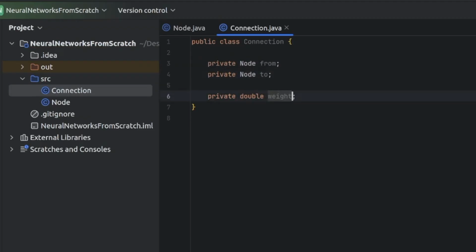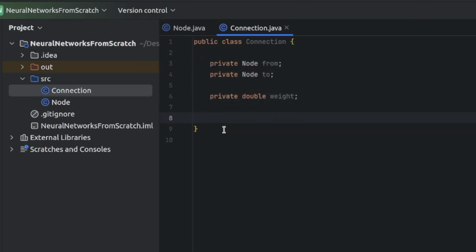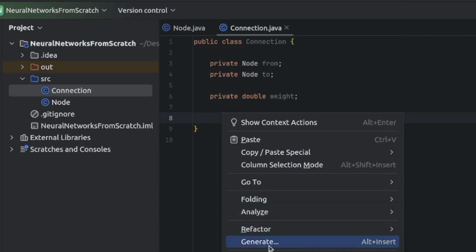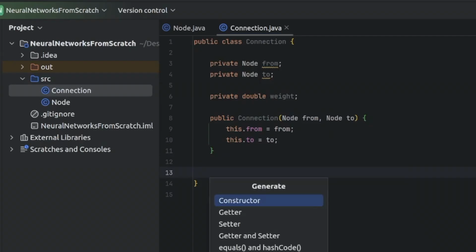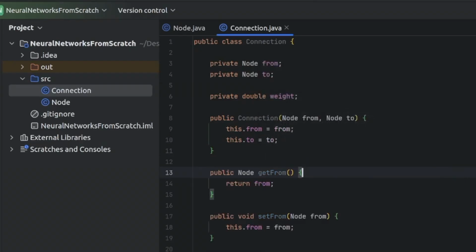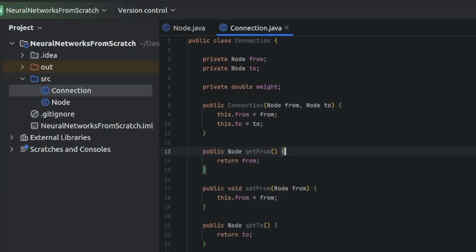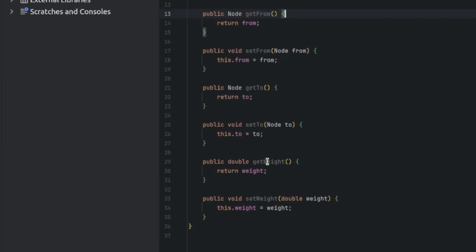Alright, that's it really. From there we can just create our constructor, which I will generate because I am lazy. And we can have getters and setters for everything. The connection is really just to store some data, so we will never come back to this class. All of this data is good. We're never going to add new methods.